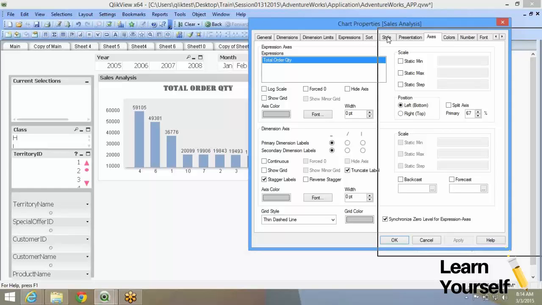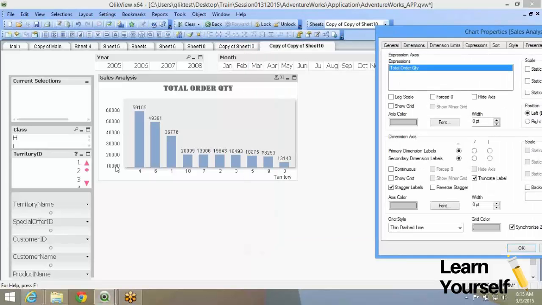This means that all the bars have a minimum value of more than 10,000. So I click logarithmic method, and the axis goes 0, 20,000, 40,000, 60,000. It's going in a log scale method. I can hide the axis.